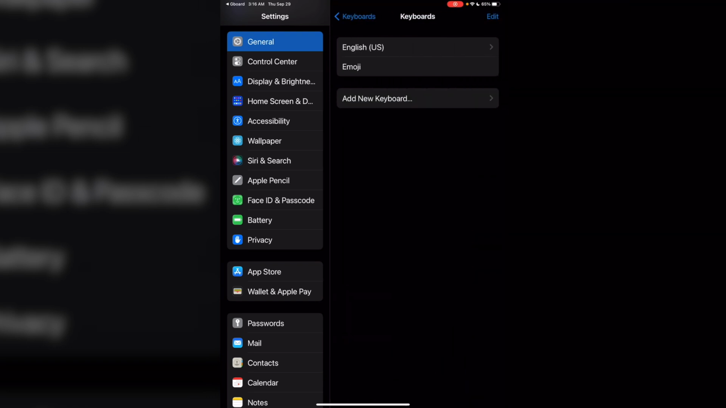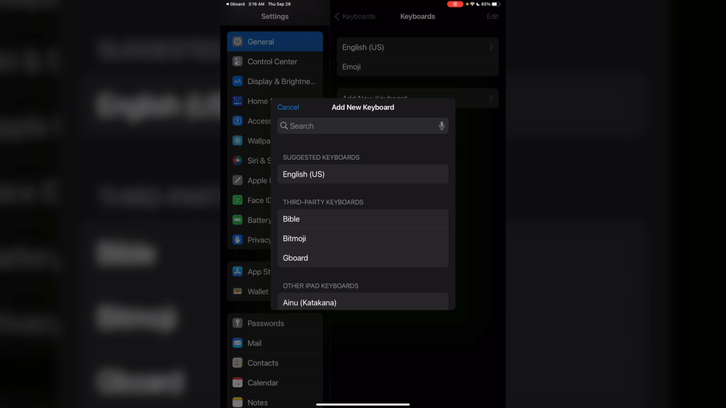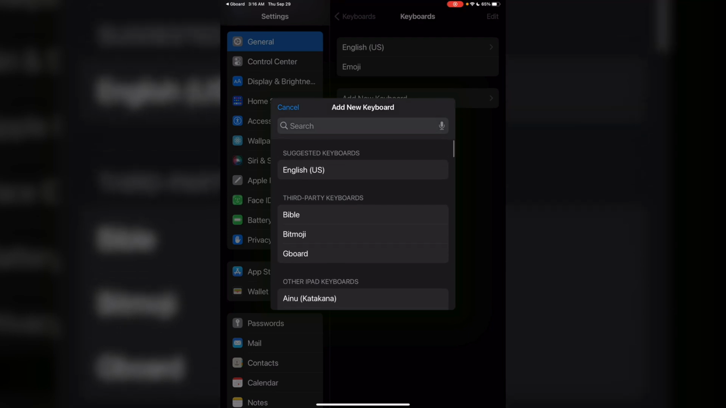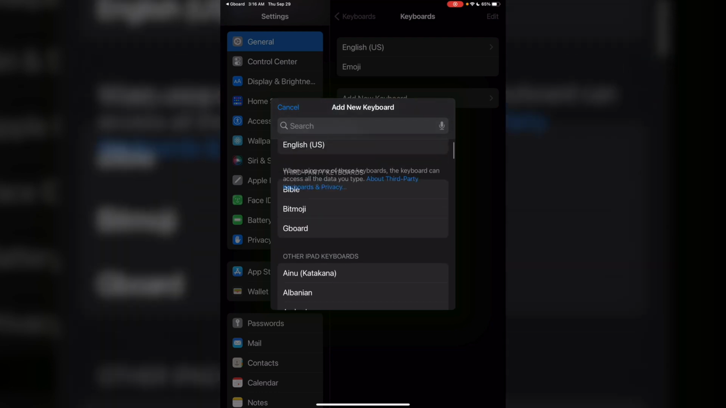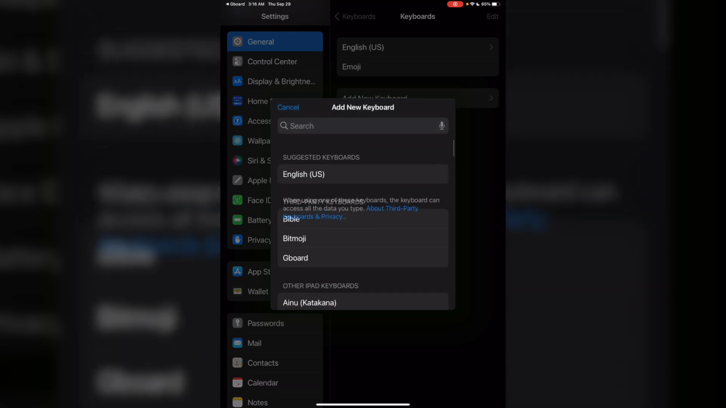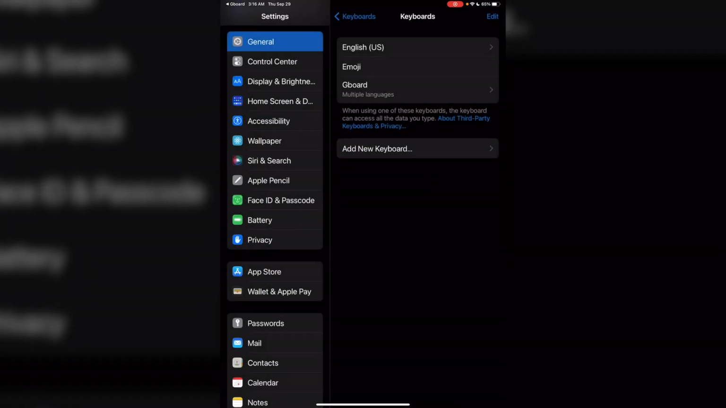And now you can see it's just showing the two keyboards that I currently have, and it's gonna say add new keyboard. So I'm gonna go ahead and click add new keyboard. And now we can see that I have other keyboards available that I can actually add. I have the Bible keyboard, Bitmoji, and Gboard that I can add. And there's gonna be some other keyboards in here that you can add as well. But we wanna go ahead and add where it says Gboard. So I'm gonna click that. And now we have the Gboard added in here.